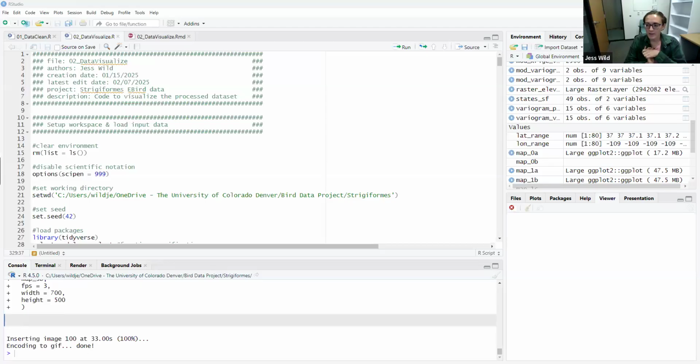So let me just share my R screen. Yeah, so this is the RStudio code I'll be working off of today. Just to double check, is everybody able to see the screen? And I can easily zoom in if the font is too small.